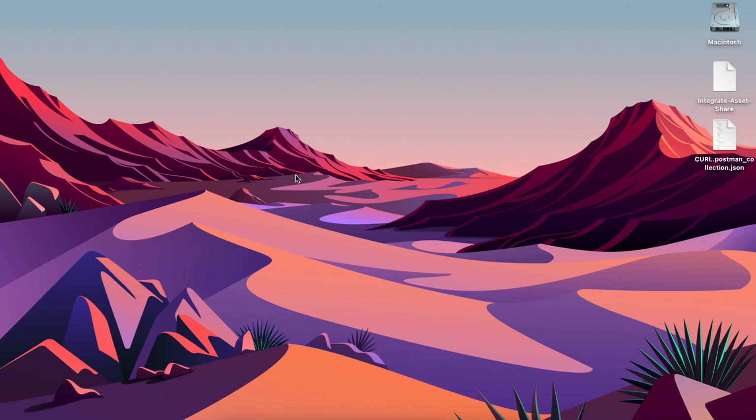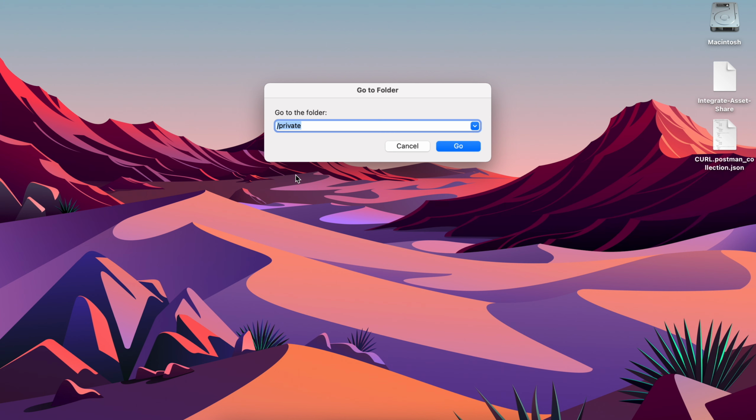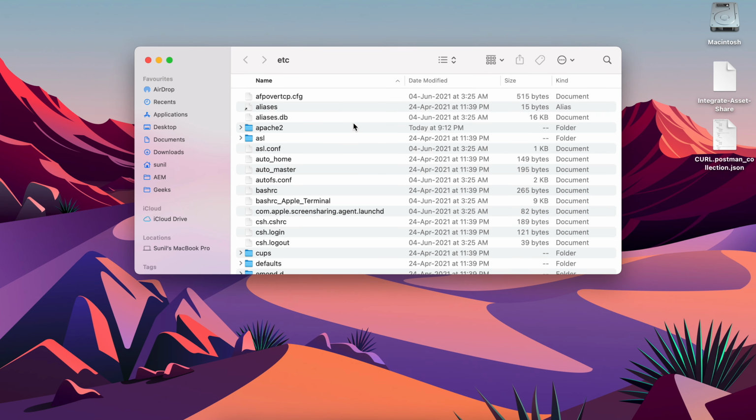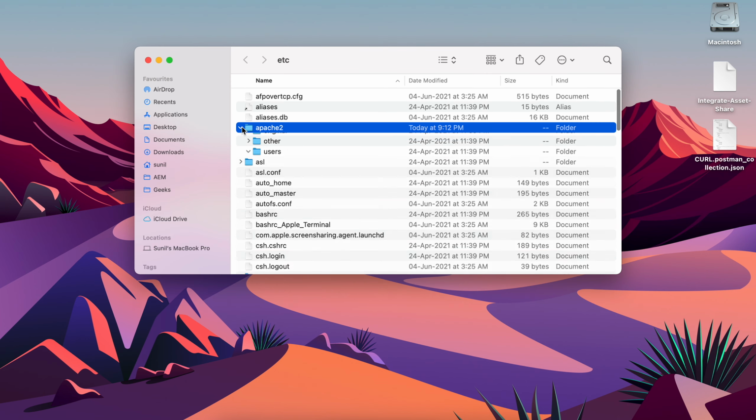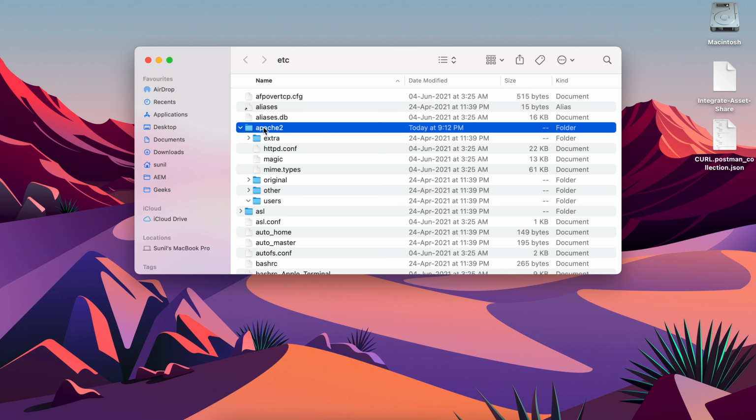Okay, so to open Finder, what you have to do, press Shift, Command and G. So here the Finder will be open on Mac. Shift, Command, G. So if you check now, you have to go to etc, it's under private, but if you type etc you will find it. So if you open this, you will find in etc Apache 2, your Apache is installed here, right?